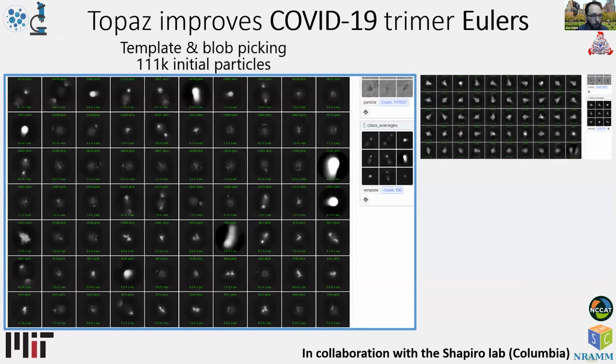And they all threw everything they could at the first data set that came out, or one of the first data sets that came out. So they're throwing various templates at picking this particular particle, blob picking. And in the end, they were able to get about 100,000 or so particles as initial picks. And then they went through, did classification, and got a reconstruction with about 10% of those particles.